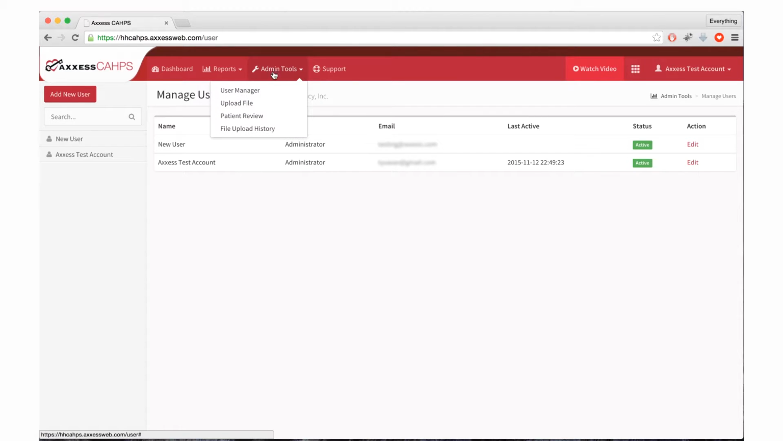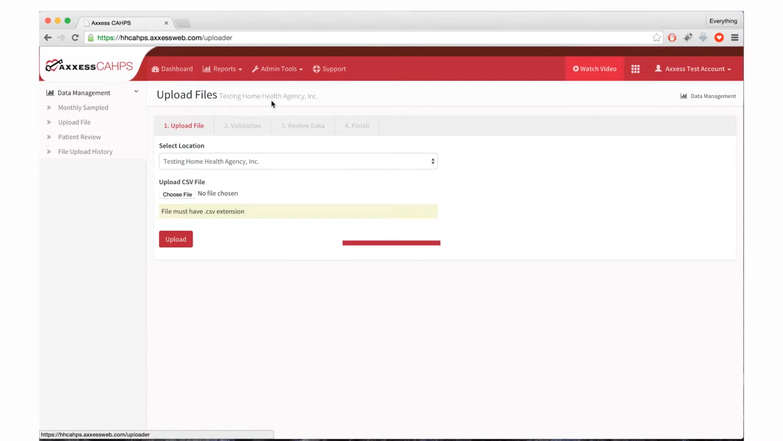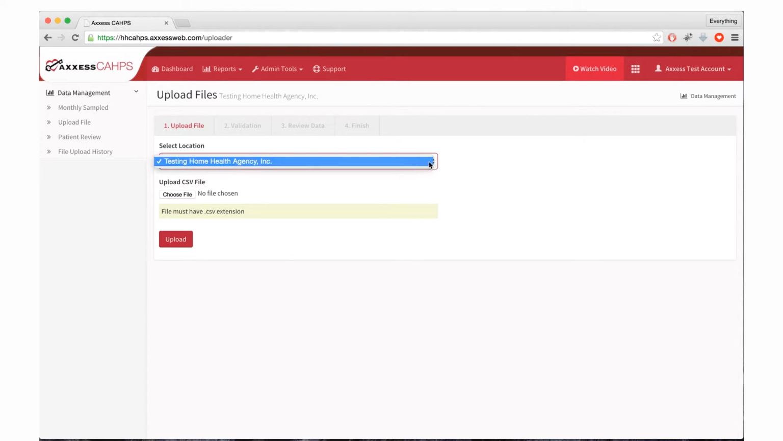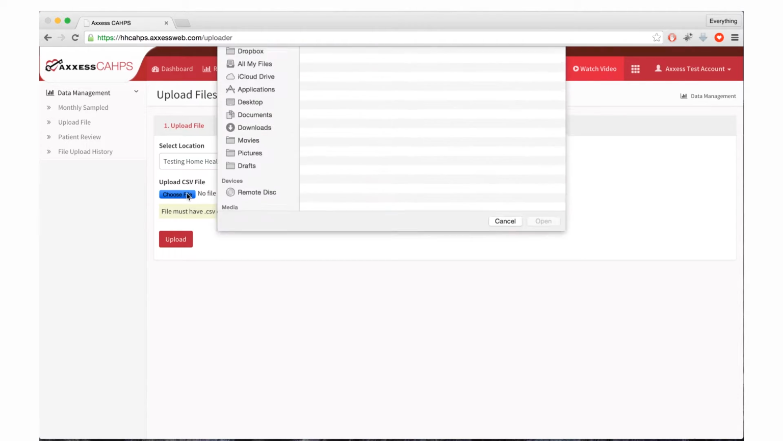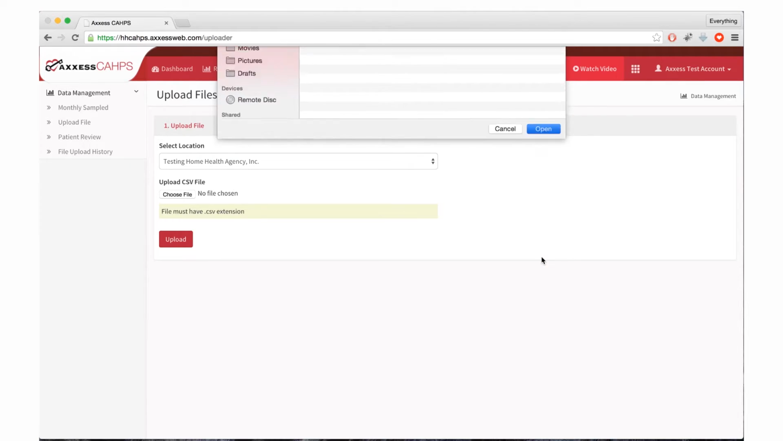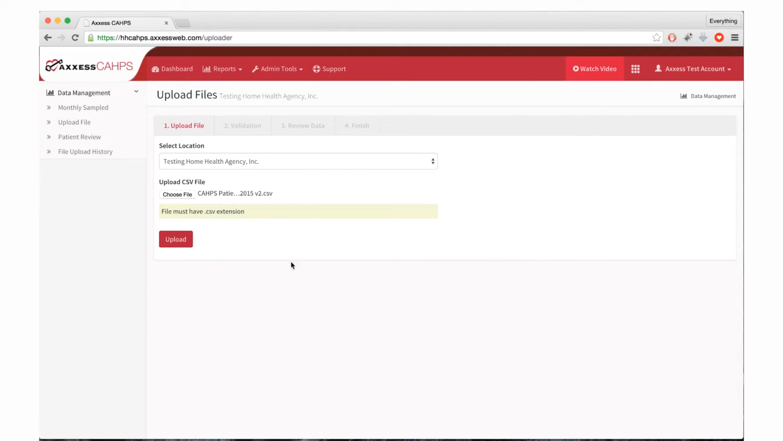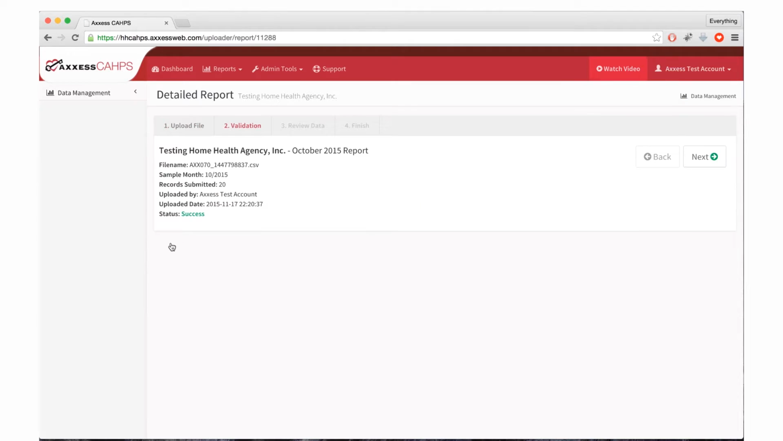The menu item Upload File will appear if your agency is not subscribed to Access Agency Core, and it allows you to upload your monthly sample file. If you are subscribed to Agency Core, the monthly sample file will automatically be downloaded and processed. Selecting this item brings up the Upload File page. This page allows you to select the agency location for the file, browse for the file, and then complete by selecting Upload to complete the upload process.